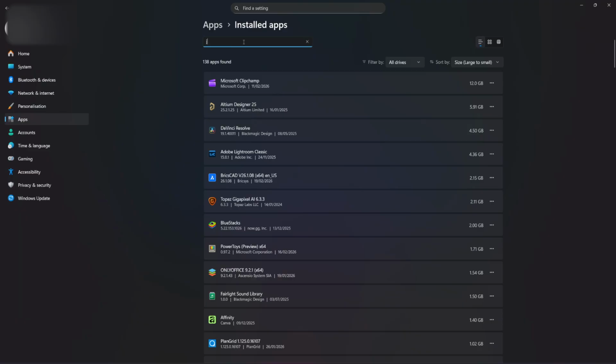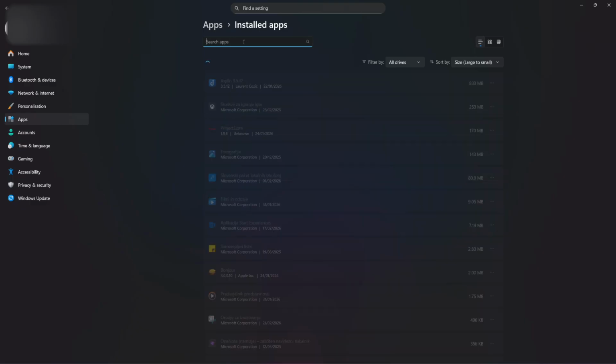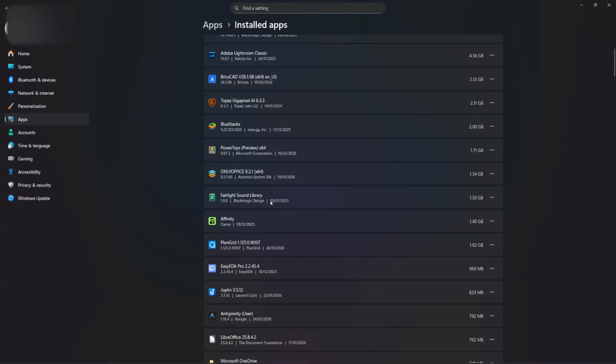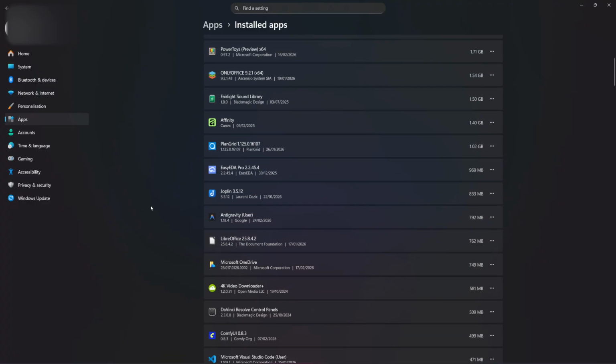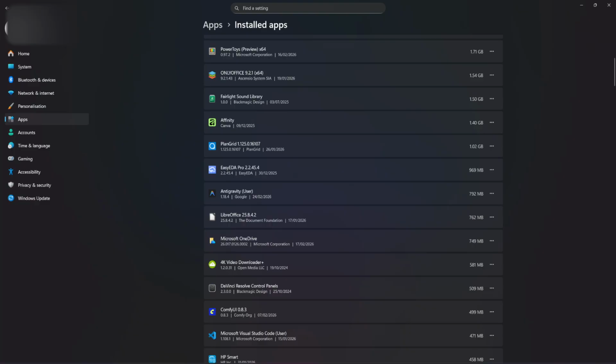You can find here if you have something from Java. So as you can see, I don't have it, but if you have it, I will show you now on another program, but it works the same with Java. So let's go and do that one. When you have it, just select it right here. You will see three dots and then uninstall it. And this way you will uninstall the program of Java.